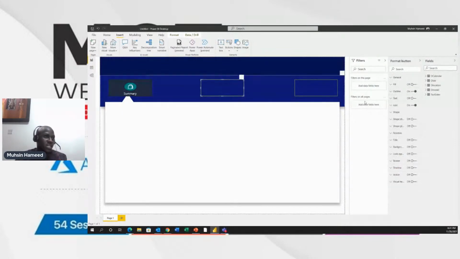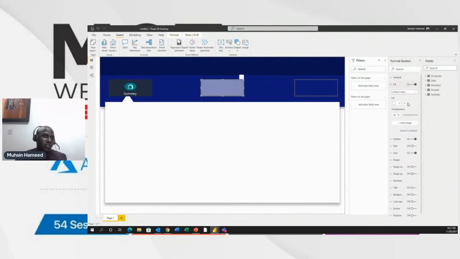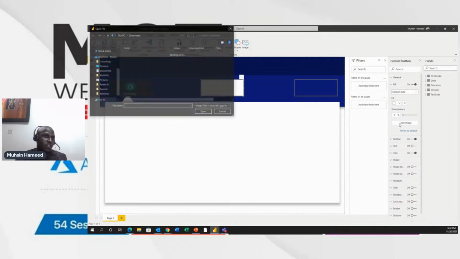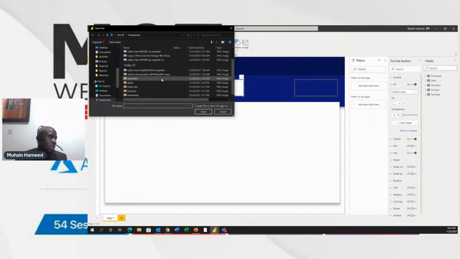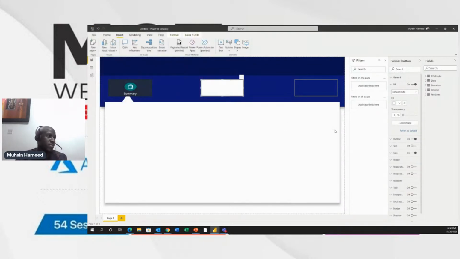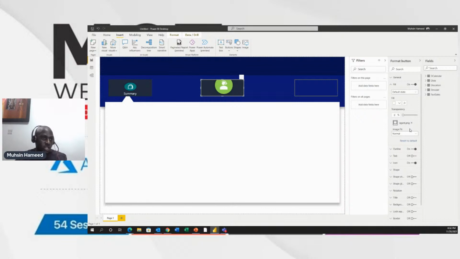So let me do the second button as well. So I want to add a fill. I want to do an image fill. So let me say this is for market. Let me just use this image for the market. Maybe this would indicate what the markets look like, probably. Okay, so now I have this on the page.